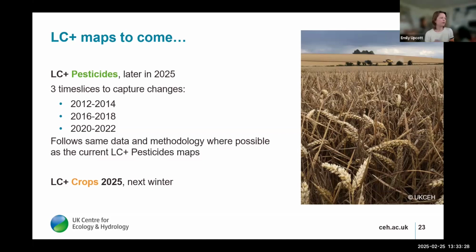So this new data set will follow the same data and methodology where possible as the current Land Cover Plus pesticides maps. And that'll be later this year. And then, as usual, next winter, we'll see the 2025 iteration of the Land Cover Plus crops maps.